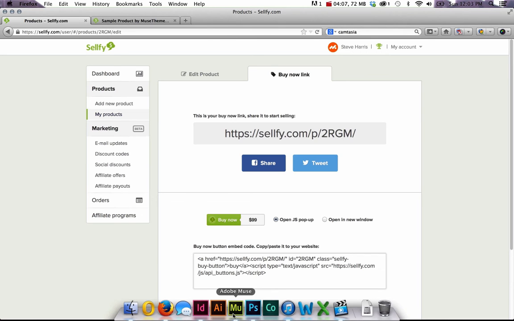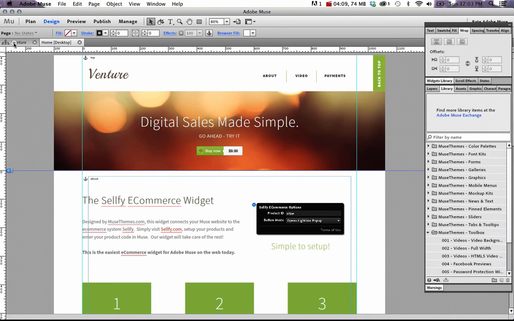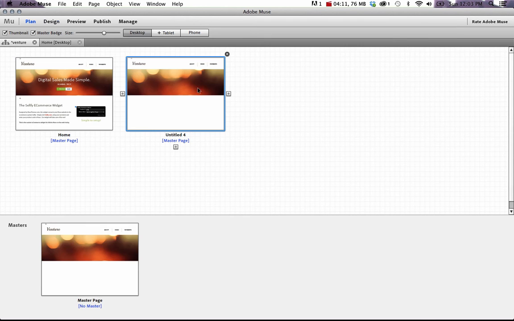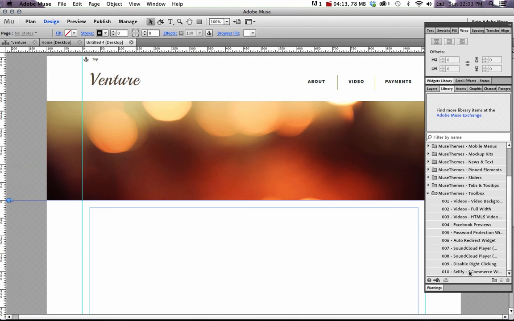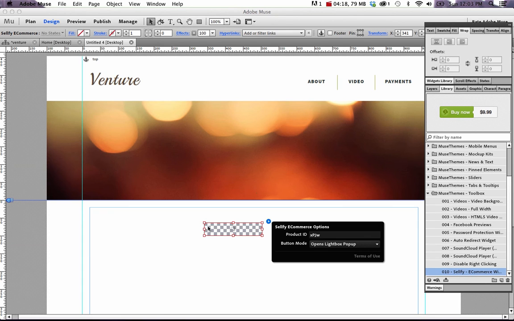So if we jump back to Muse, let's just create a new page. And let's drag and drop our widget out on the canvas. So we'll select the Sellfy e-commerce widget from our toolbox, drag it out, and you can see that we have a couple options in the widget's flyout. Now I've seen a couple other e-commerce widgets out there that have 25 options in the flyout panel. That isn't something I want in our products. It's so confusing, and if you enter a wrong value in there, it can break the whole widget. I want these to be simple and quick to set up.